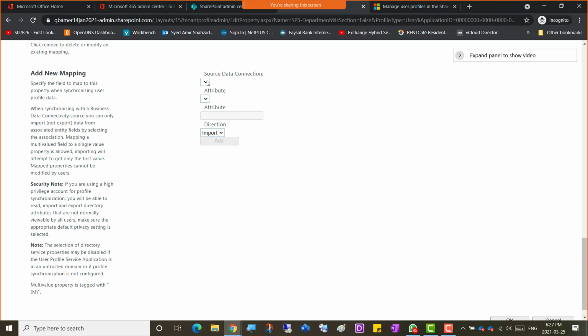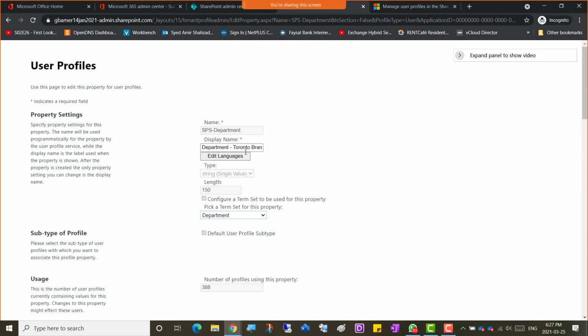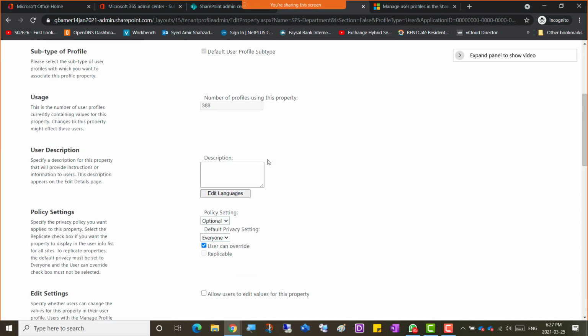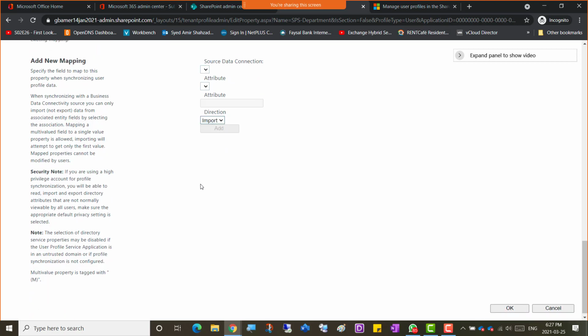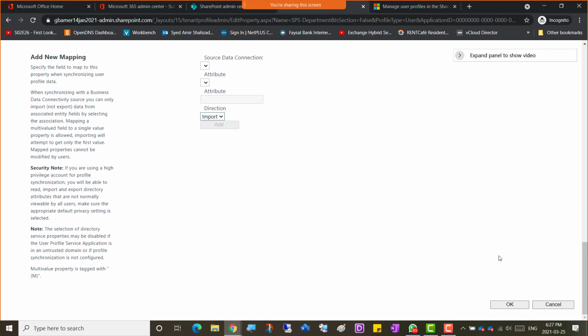And what is the source data connection? Suppose we're going for above department dash Toronto branch, right? So do you have some other source? Maybe you're picking up that information from a SQL server, or maybe you're picking up from an Azure Active Directory attribute there. Or you want to import data from some source there, Excel or SQL servers, or any kind of data source. So you can just add that. Now it finishes up here, and there's an OK button here.